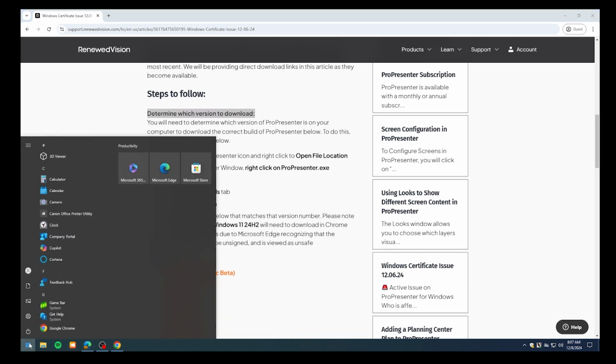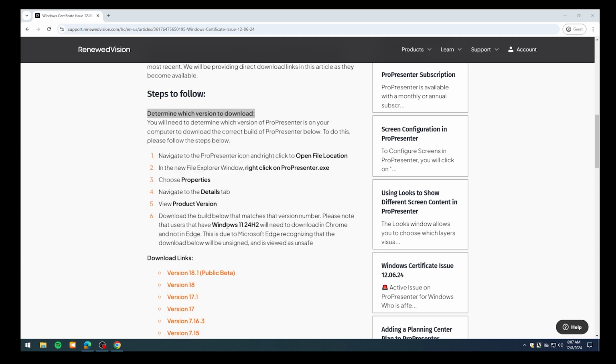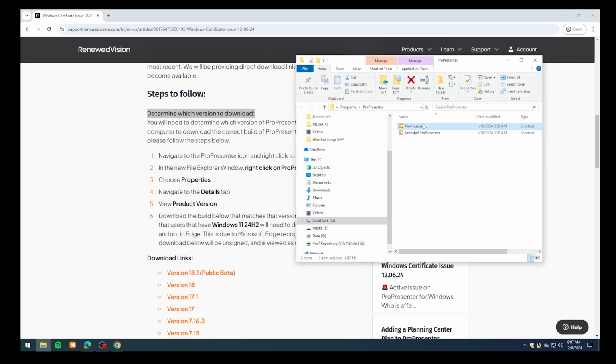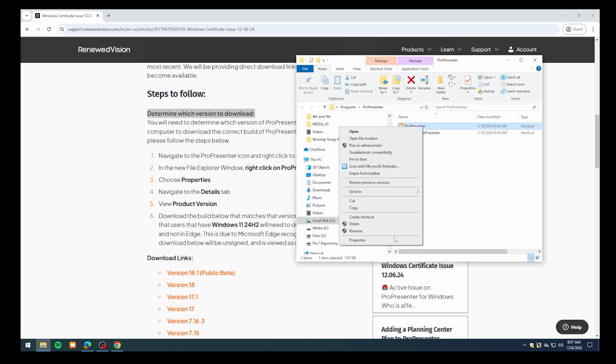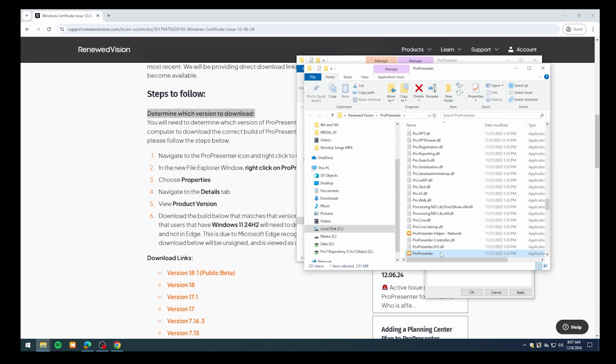So you first need to determine what version you have. This is how you do it on this Windows 10 computer. I'm going to right click here on ProPresenter, say find the location, and that finds the shortcut location. I'll right click and choose properties, and then in here I'm going to go to open file location, and here it is. But the real path here is, I click there, you see it's C:/Program Files/Renewed Vision/ProPresenter. That's another way you can get to it.